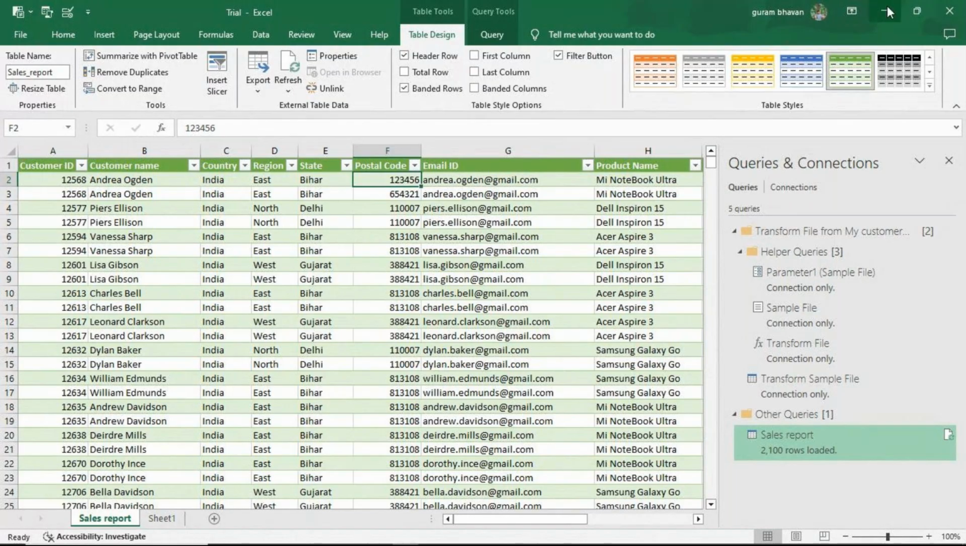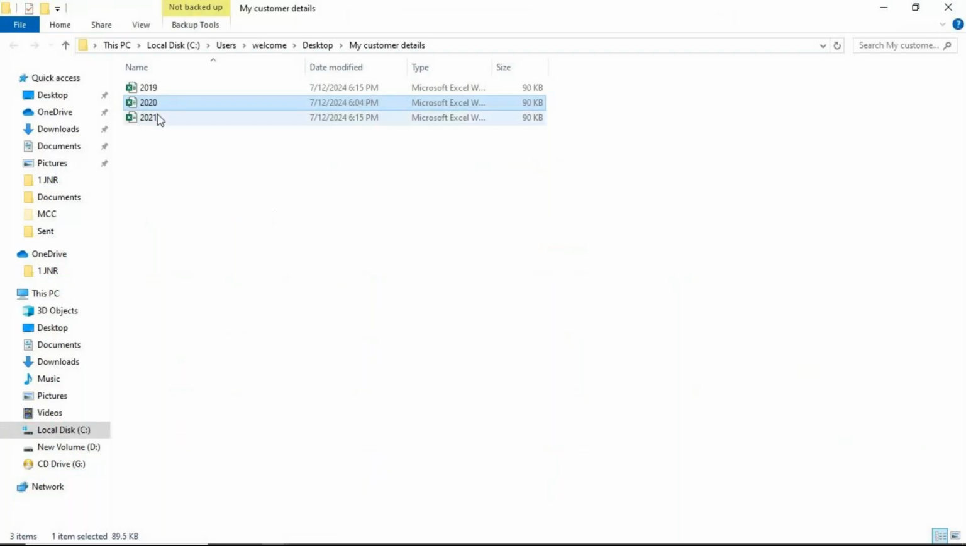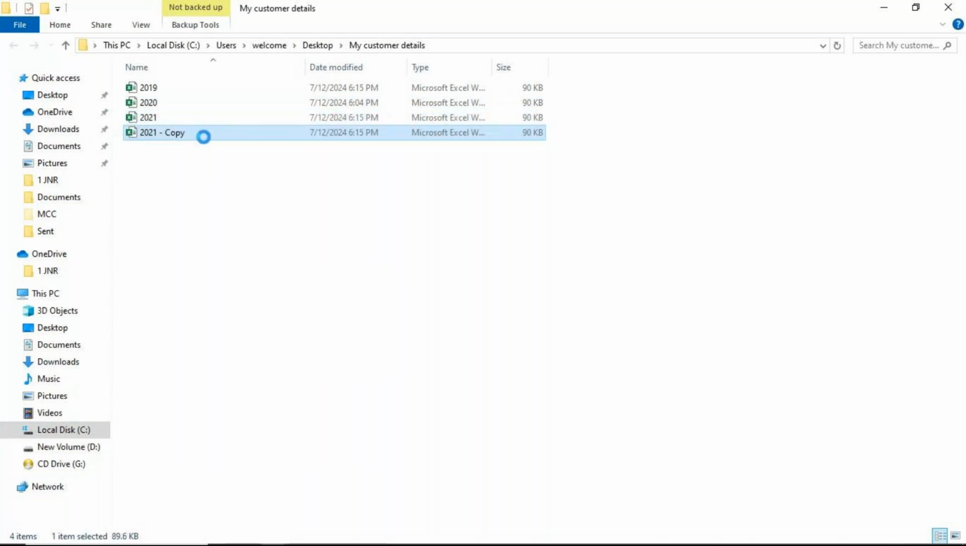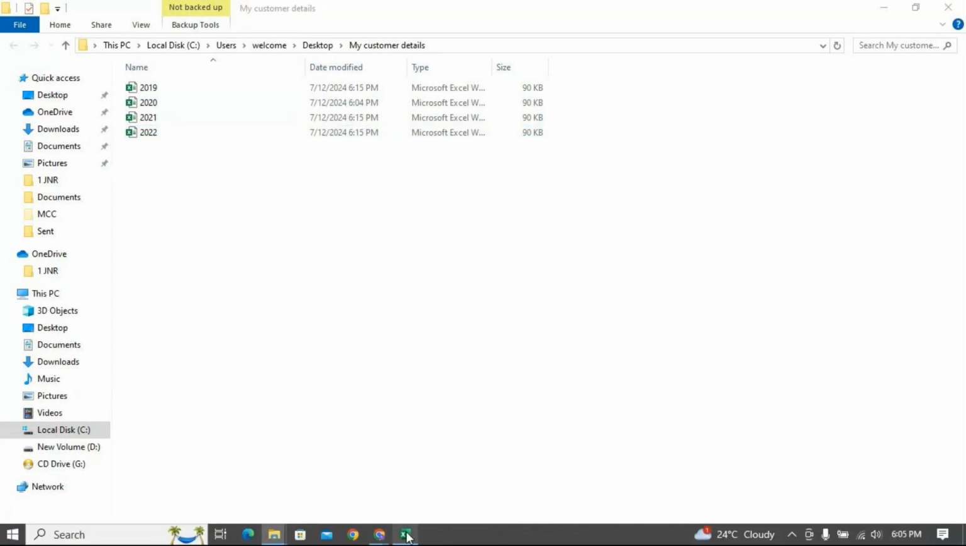Now one more thing has happened. Now here I have 3 years information. There was one more file which by mistake I left out. I'm going to copy and paste the same information only. I'll rename it. So this is 2022. This data I had forgotten. So now I have to add this data to this report.